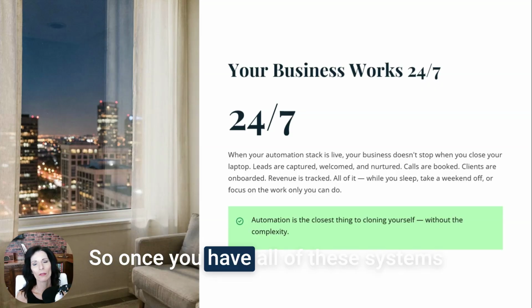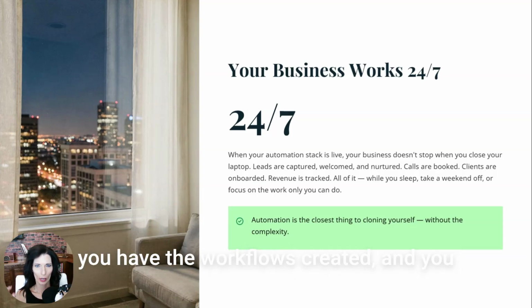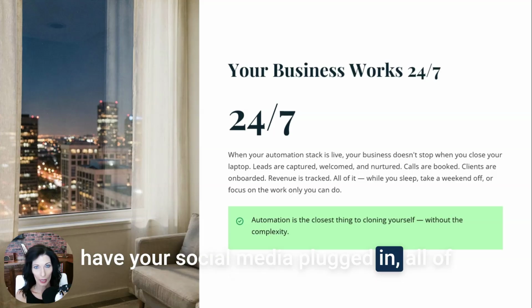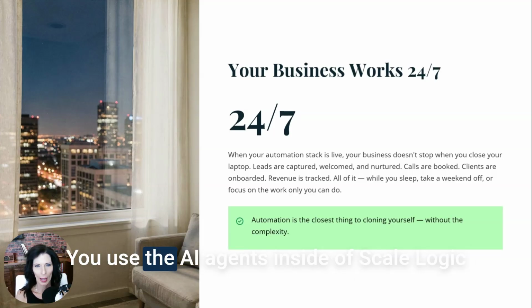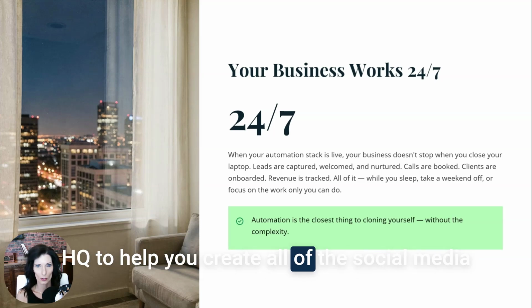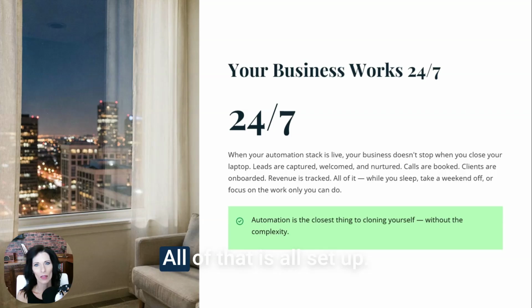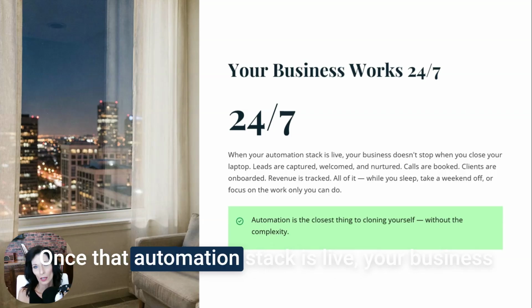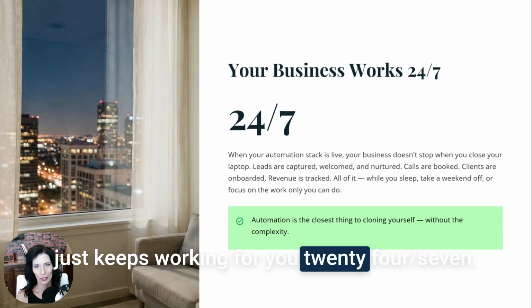Once you have all of these systems live, you have the lead magnet created, you have the workflows created, and you have your social media plugged in. All of the social media content has been created. You use the AI agents inside of Scale Logic HQ to help you create all of the social media content and your blog content, if you're blogging. All of that is set up. Once that automation stack is live, your business doesn't stop when you close your laptop. It just keeps working for you 24/7.